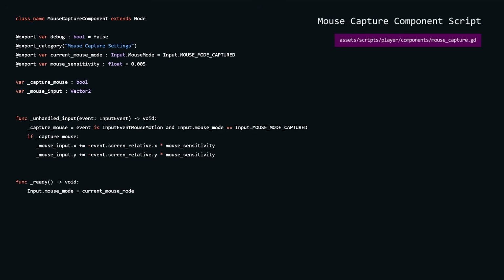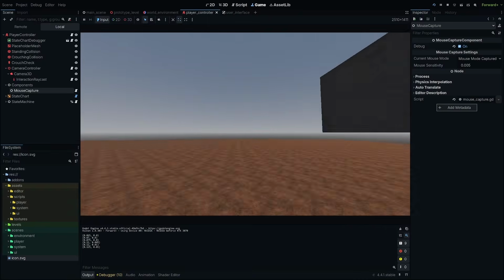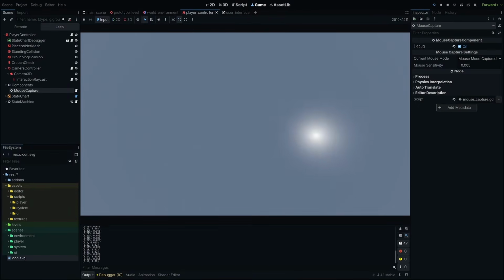In the ready function, we set our mouse mode to our current mouse mode export setting. And we also need to reset the mouse input variable to 0 every frame. Now we do this because we don't want the mouse movement to be cumulative. We want it to reset every frame. If you do cumulative, it's going to move too much. It's not going to work.